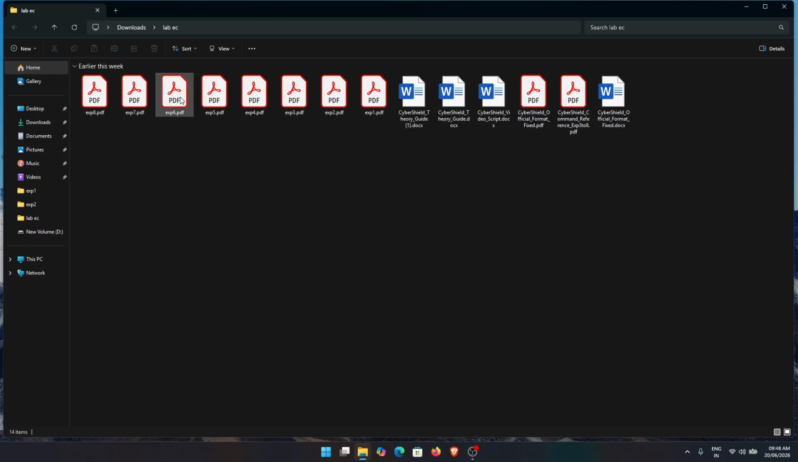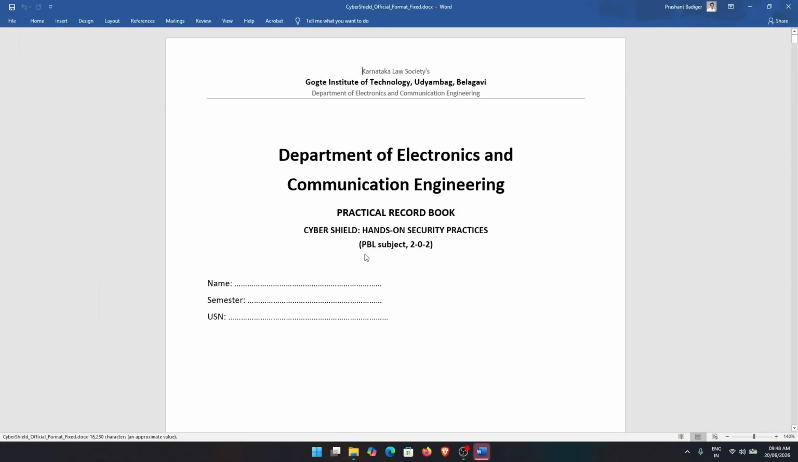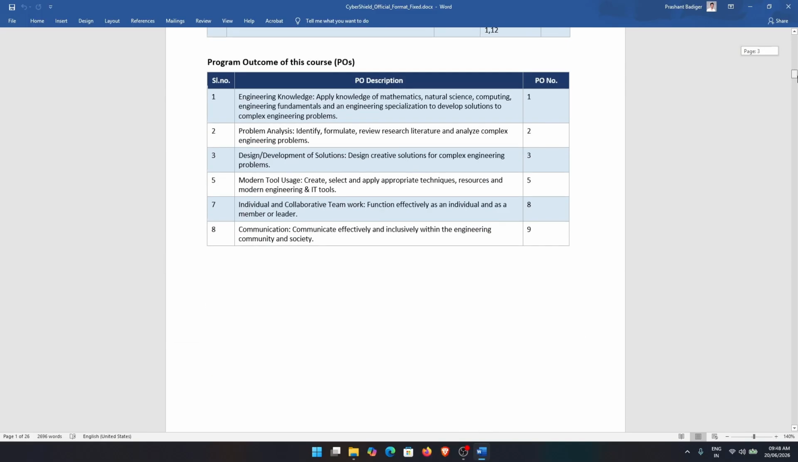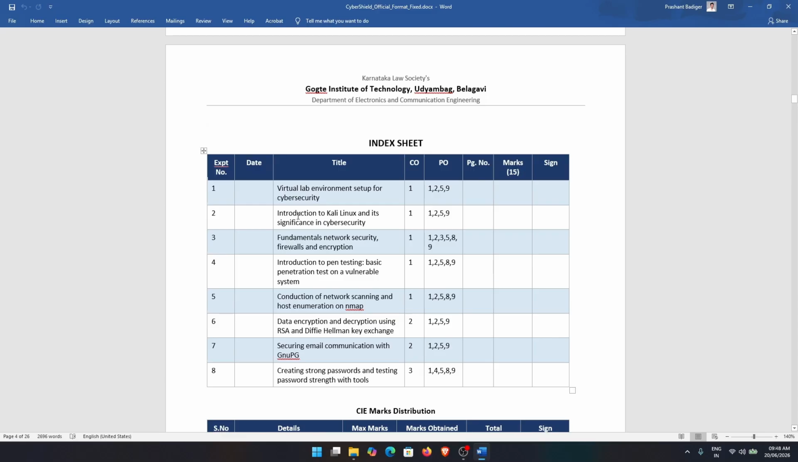As per the lab manual, this is your lab manual. The first one is virtual lab environment setup for cybersecurity. Here we will set up a hypervisor that contains a virtual machine for your cybersecurity practices, and then we will install Kali Linux as an operating system, which contains so many ethical hacking tools and defense tools.